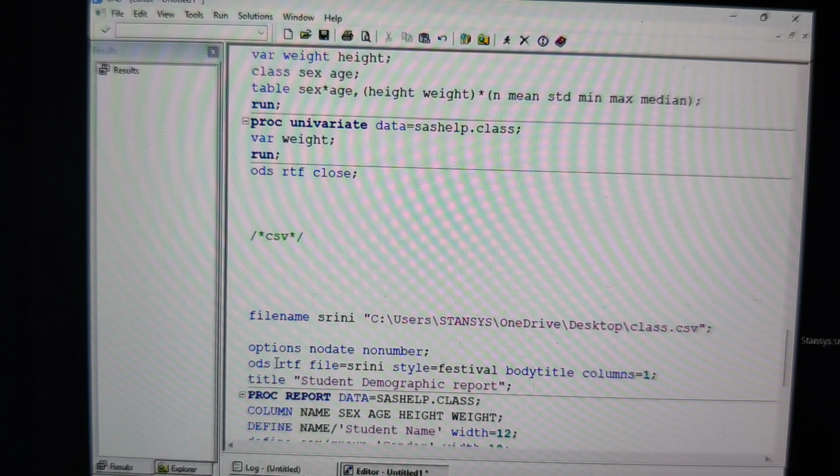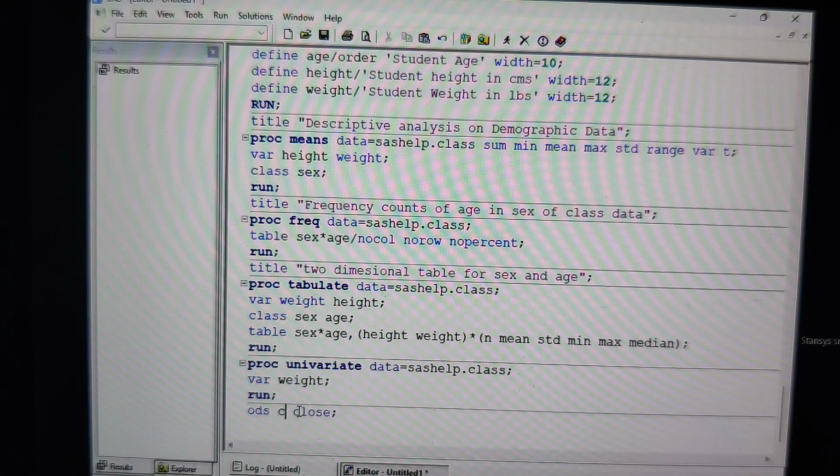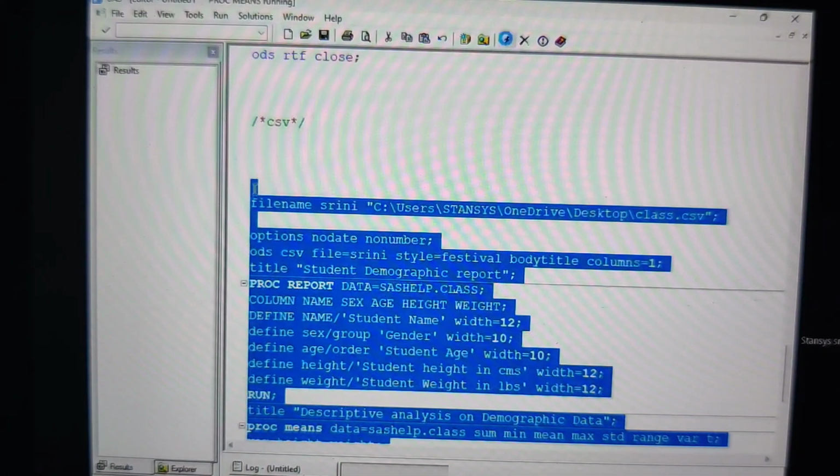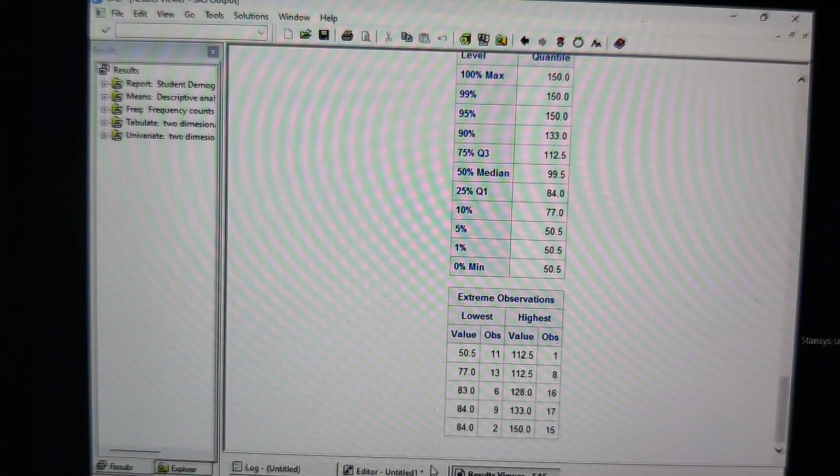Okay? And then what should I do now? I'm going to specify ODS. What should I write down here? CSV. And then at the end of the program again, what should I write now? ODS CSV close. Now select this entire program and execute the program. Now on our desktop, whatever.